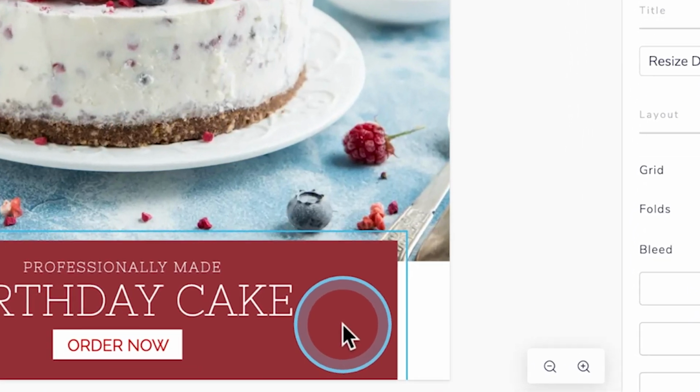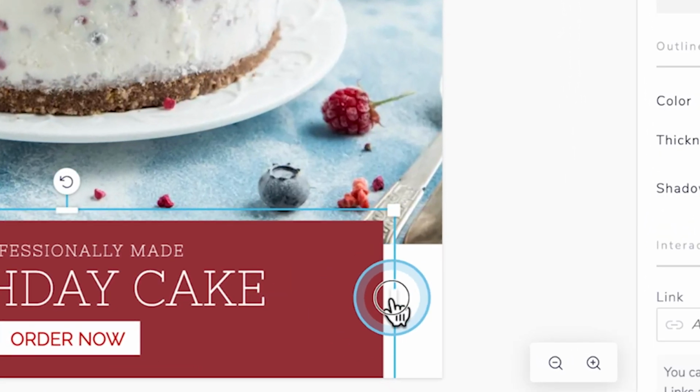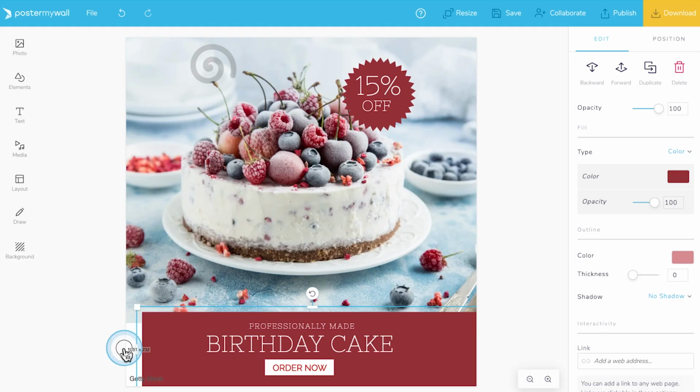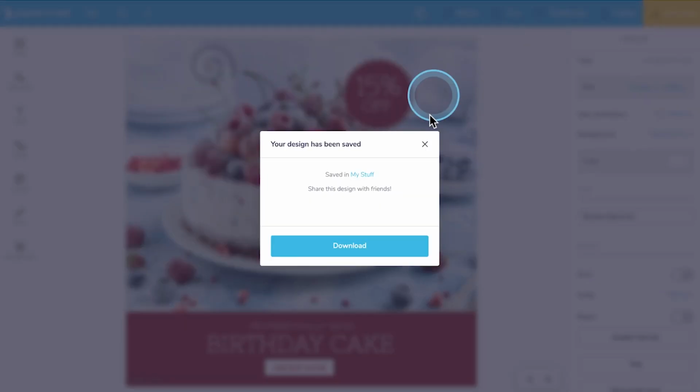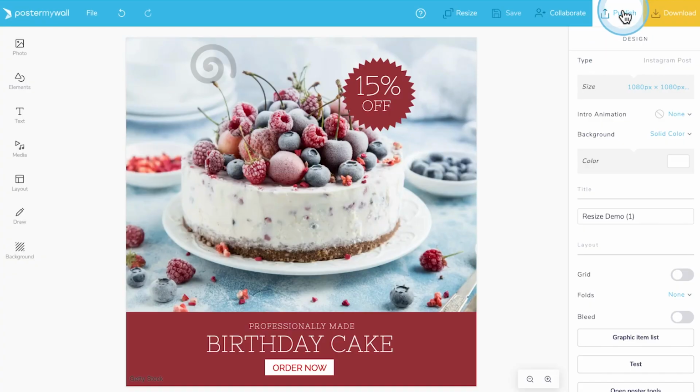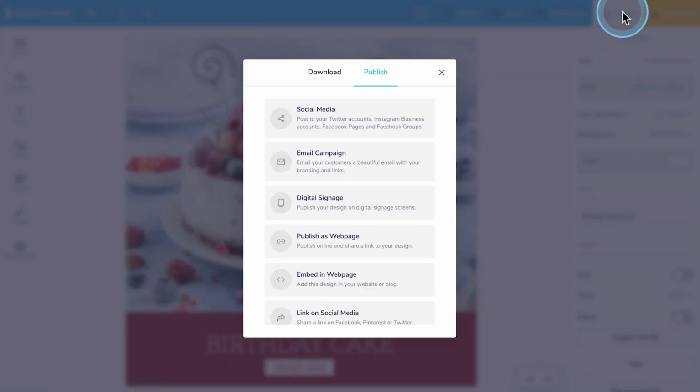Only the layout dimensions are resized. You must adjust the design elements to fit the resized design. Save your design, and then either download your design or use one of our many publishing options.